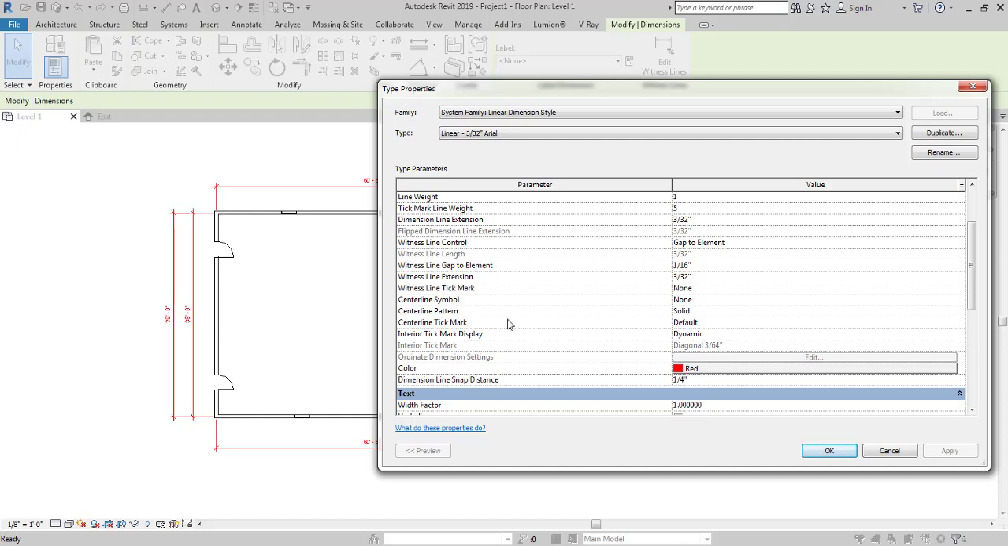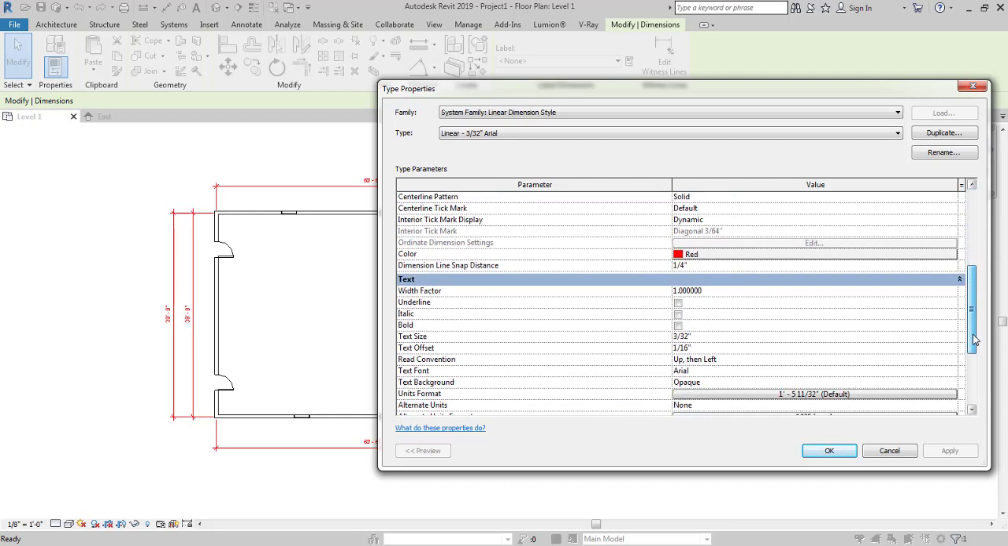Okay, the dimensions are red, and I would like to change the size of the dimensions as well. So how can we do that? Text size, let's make it 1/16 inch. Apply. Okay, that made it smaller. How about we make it 1/4? Apply. That's good. Let's just leave it to 1/8. Apply. Okay, much better. And we also have the units format over here.